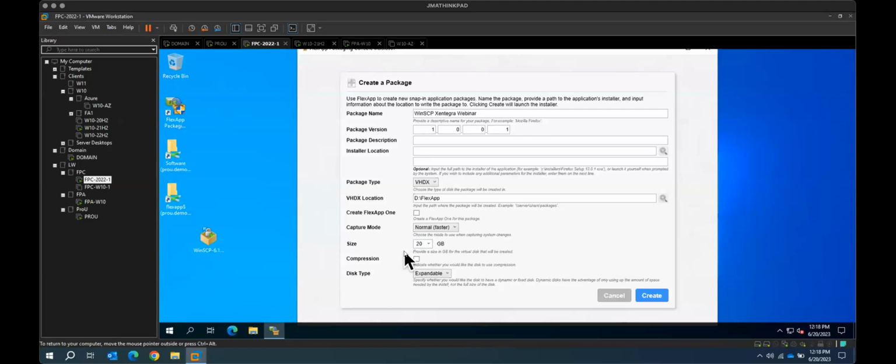Sometimes applications are larger than 20 gig. Our friends at Autodesk do produce packages that are 20, 25 gigs at times. So that is something to be aware of. As long as you select everything expandable, there's no penalty to having everything at 20 gigs.